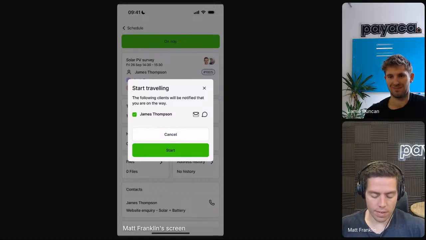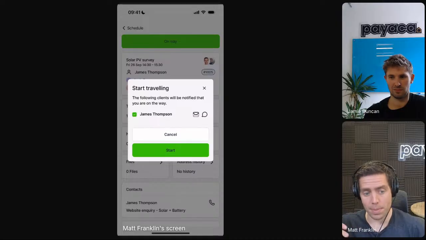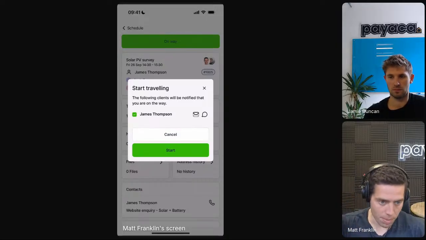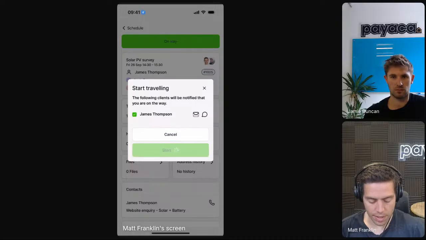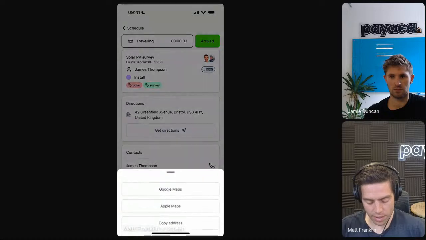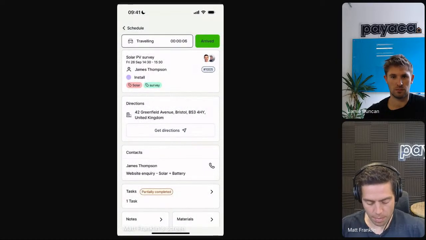So when I click start, it's going to use the Google Maps API, which looks at the current travel conditions based on my location and the location of the booking, and it's going to send the customer a notification to say that Matt's on his way with an estimated arrival time of whatever it is, plus a 10-minute window, just in case any problems there. I've got directions at the top, so then I can open that in my app of choice.